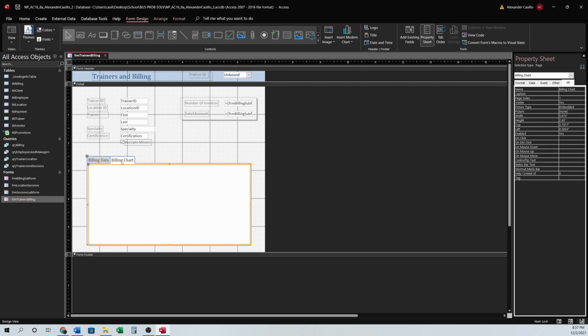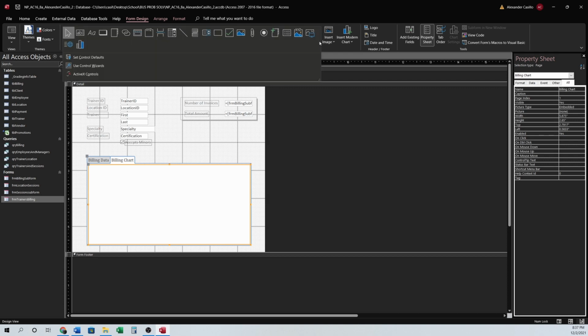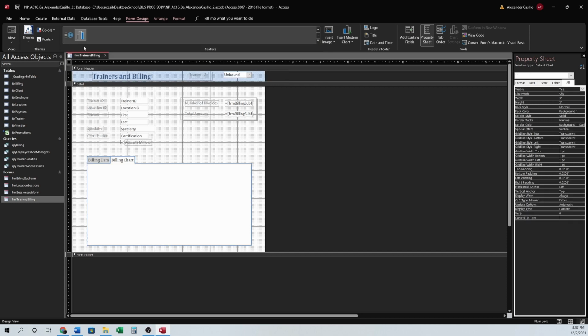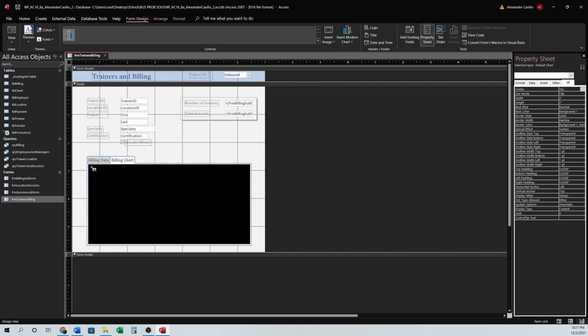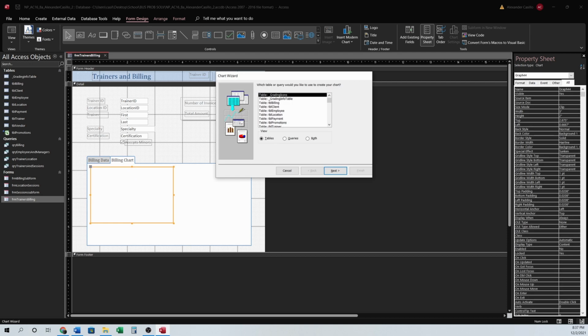Okay, so step 9, we're going to add a chart to this billing chart we just created. So we're going to go up here, click down here, and then this column right here, just chart, and click that, and we're just going to add it in there, and we're going to use table billing as the record source. So click next, and then we're going to select billing ID, and then amount. Okay, billing ID and amount.